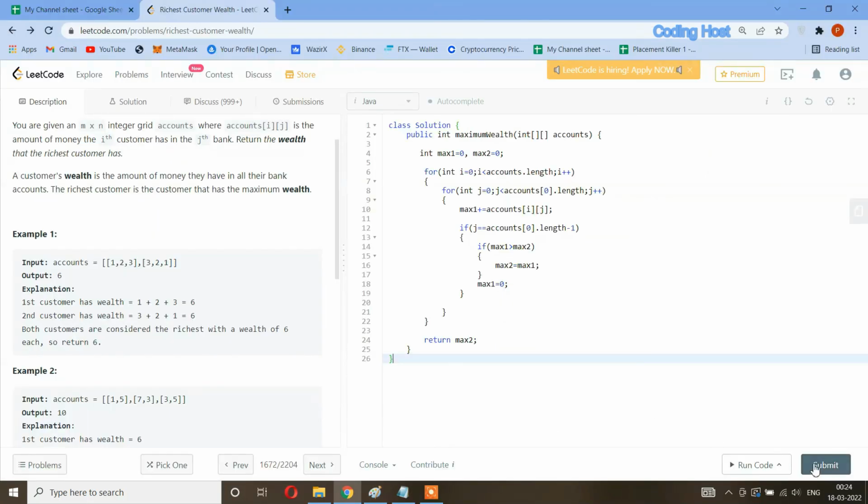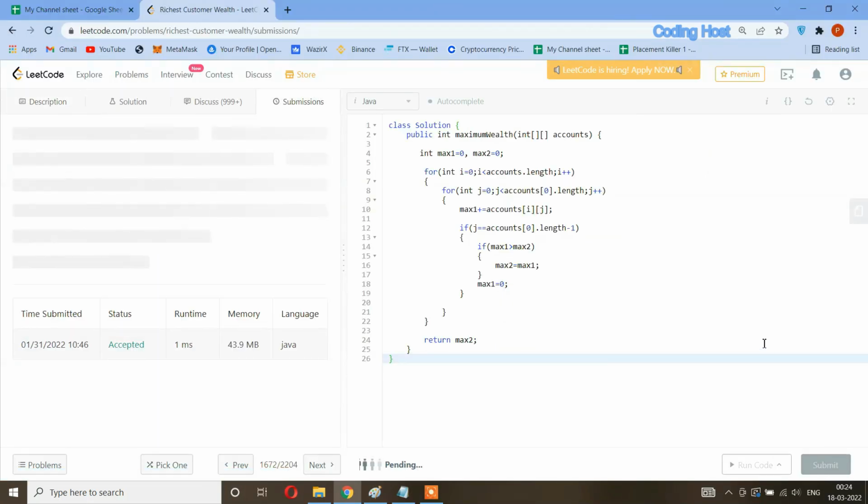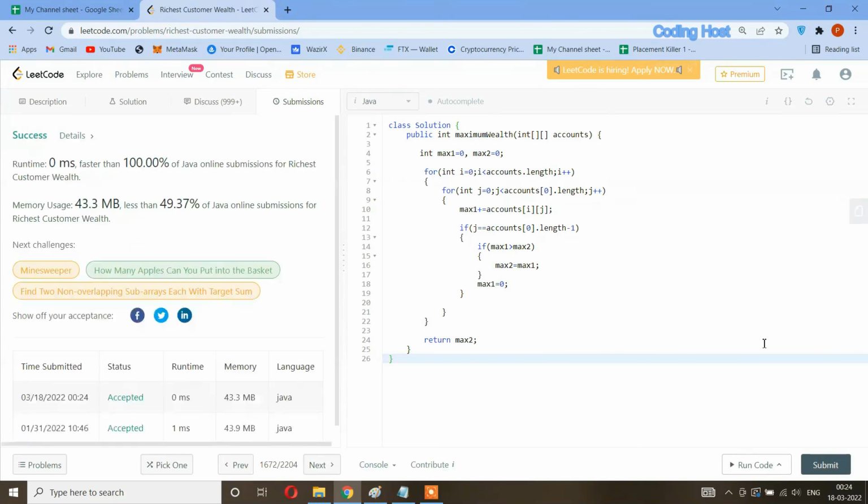So now let's submit our program. You can see that our program has been submitted successfully. The time complexity of this program is O(n squared), because here we are using two nested for loops, and the space complexity of this program is O(1), because here we are using only two variables.